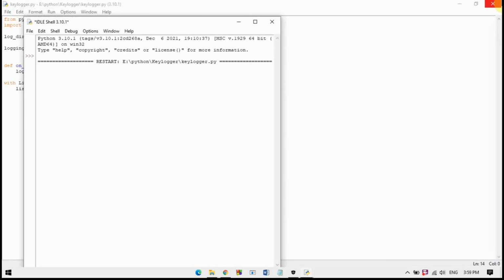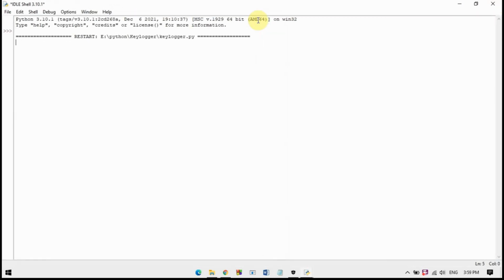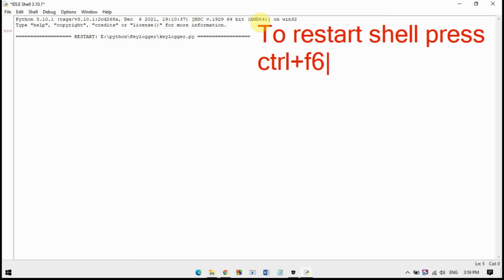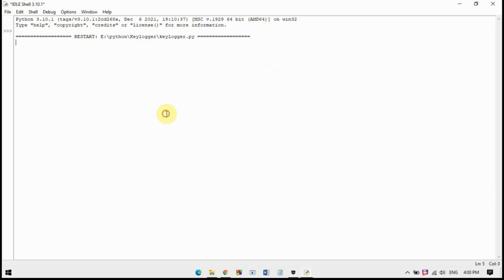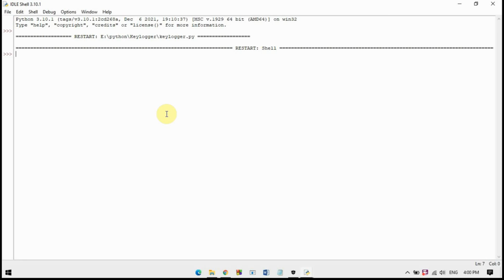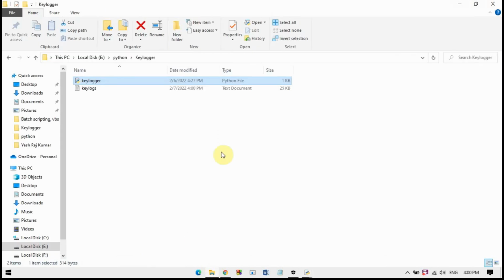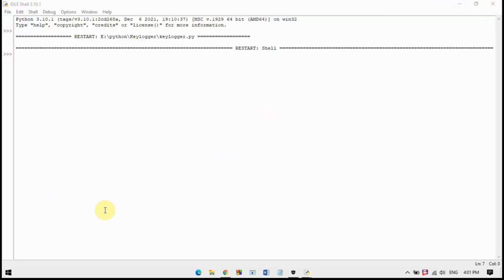So let me close this and go to my shell and restart it. You could restart it by Control F6. So Control plus F6. The shell has restarted. Now if I check this file, we got a keylog document.